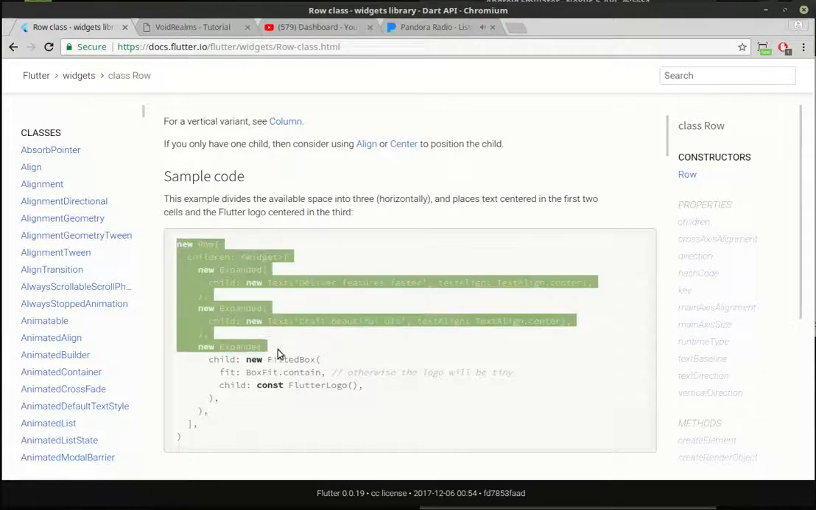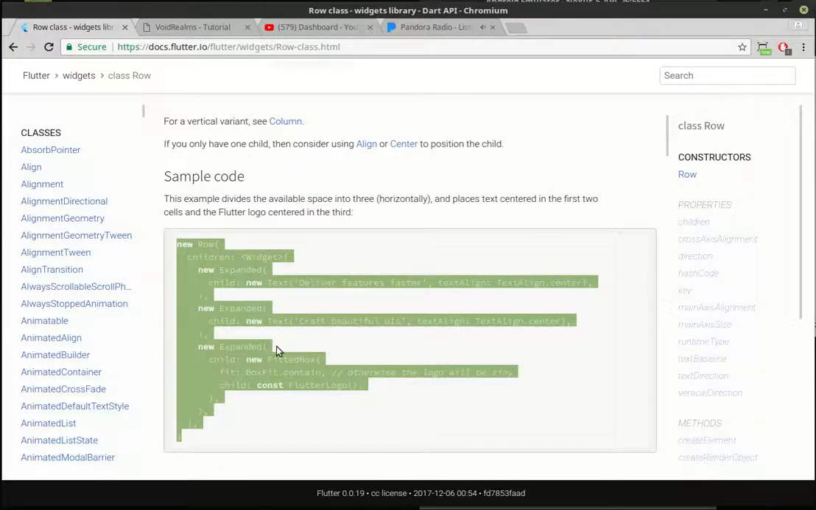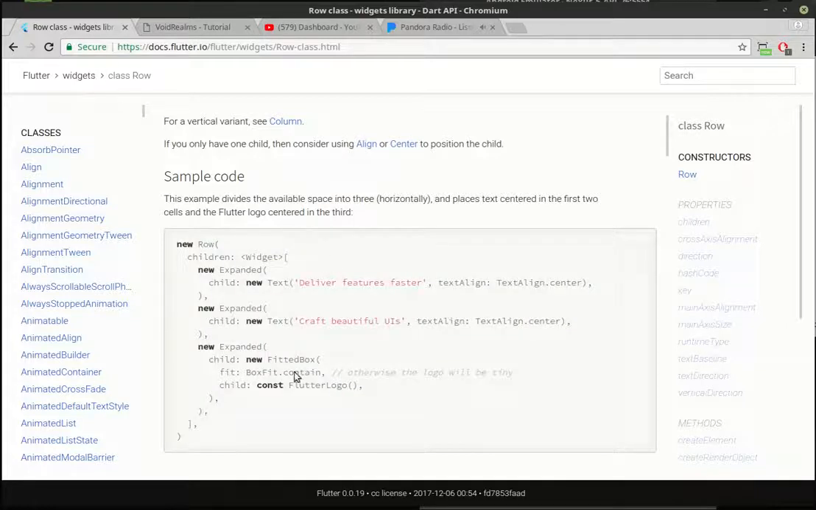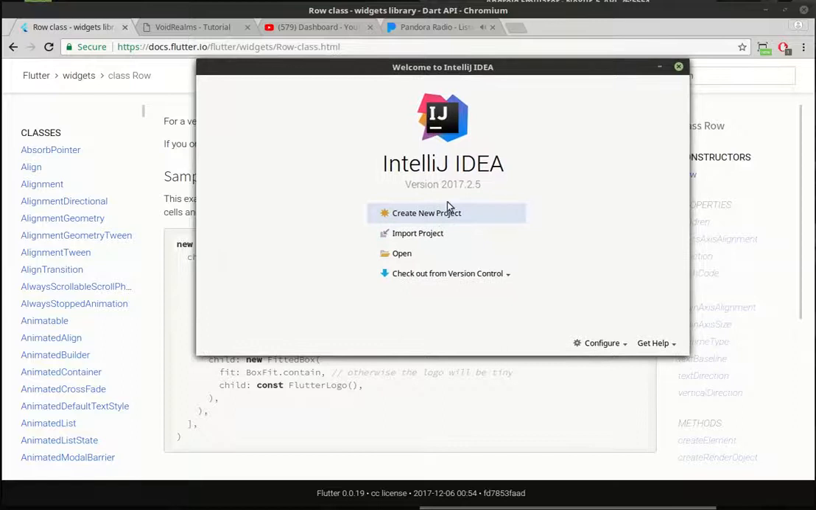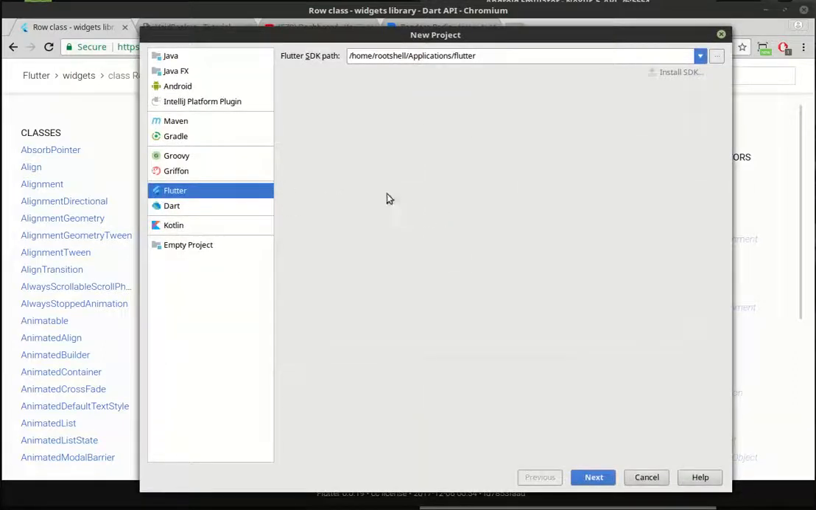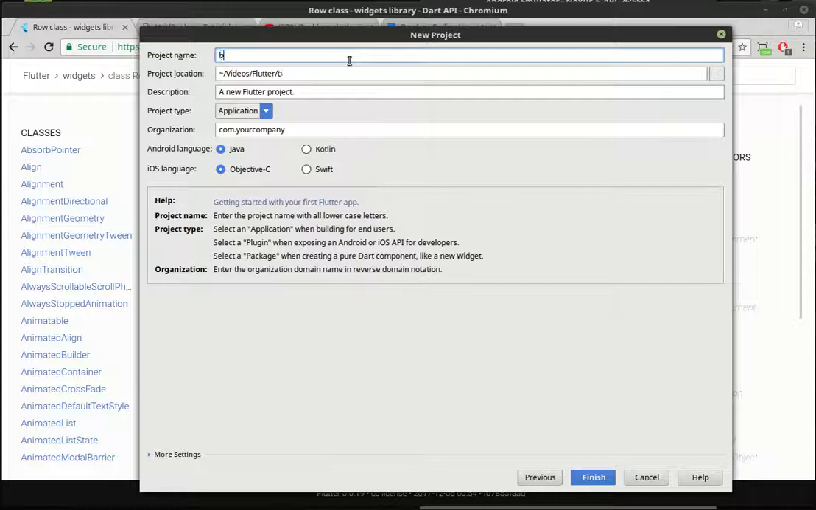All right, so we're not going to do their code, but I'd highly recommend you use their code and play around with it, figure out how it works. We're just going to dive right in here. We're going to create a whole new project, and we're going to call this Basic Layouts.